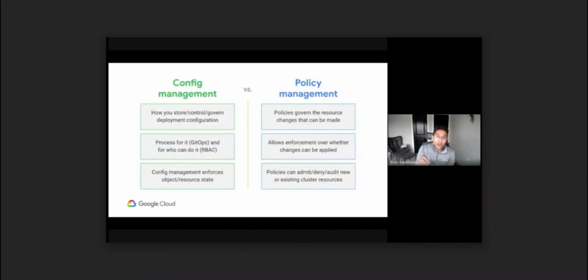So let me talk a little bit about the difference between config management and policy management. Policy and config management are related, but definitely not the same. Policy management is about defining rules and rule enforcement. This might sound a lot like Kubernetes RBAC, but RBAC is about who can make changes. Policy management examines what the changes are. So that's the stark contrast between config and policy management, right?